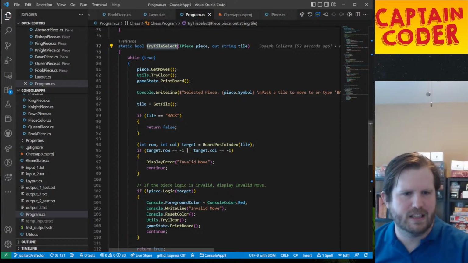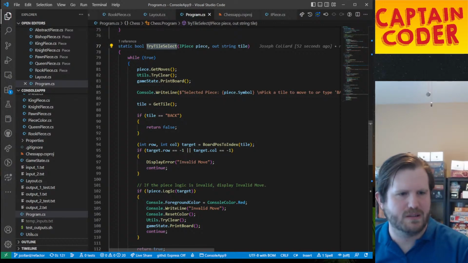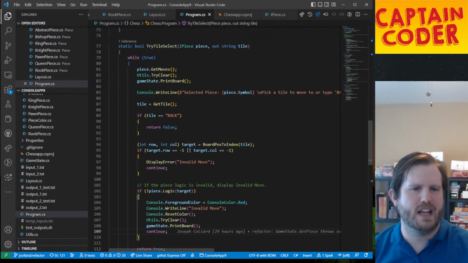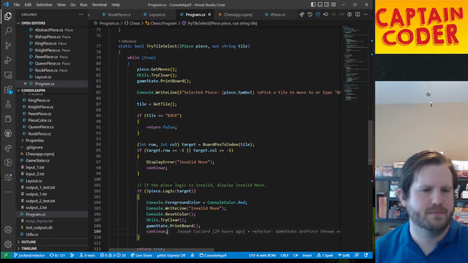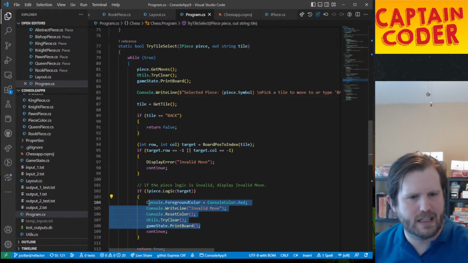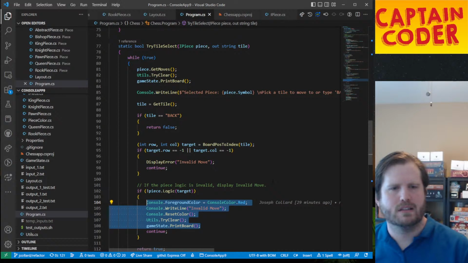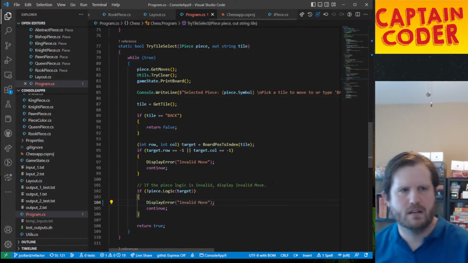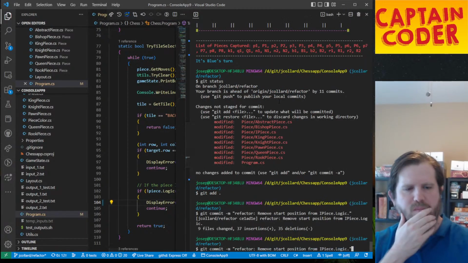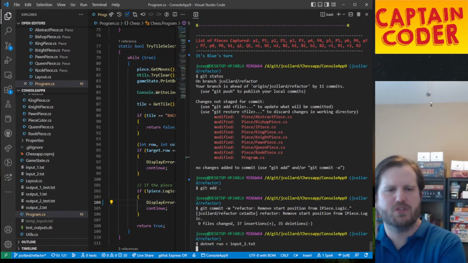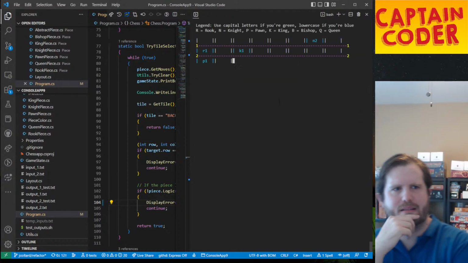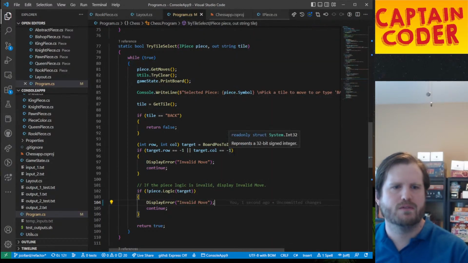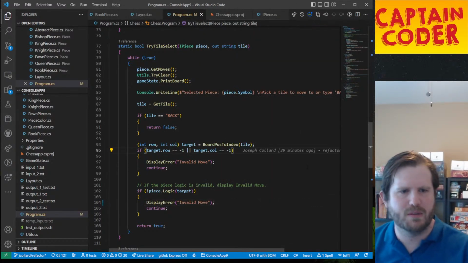if the piece logic is invalid, display invalid move. And then I continue, which happens to print the board anyway. So I think I can do display error invalid move. I'm just trying to reduce the number of lines of code I have. Fewer lines of code tends to make your program a little bit more readable.